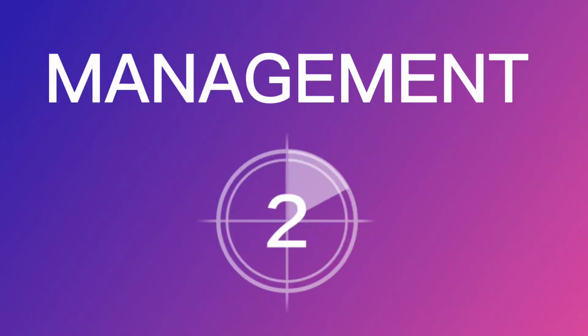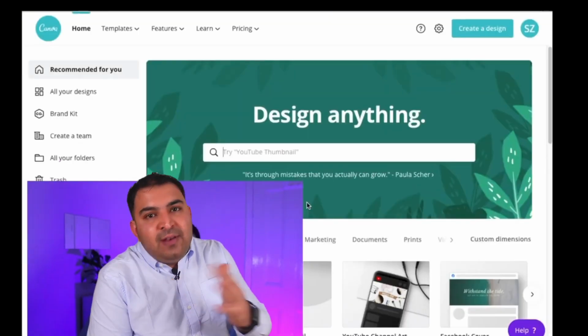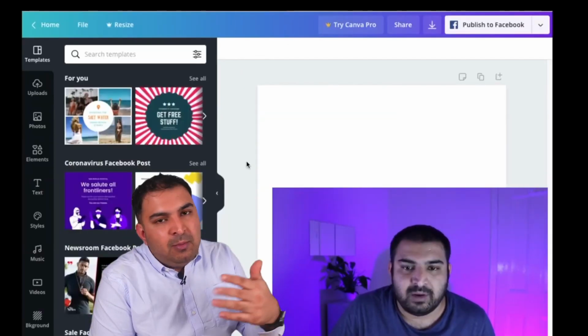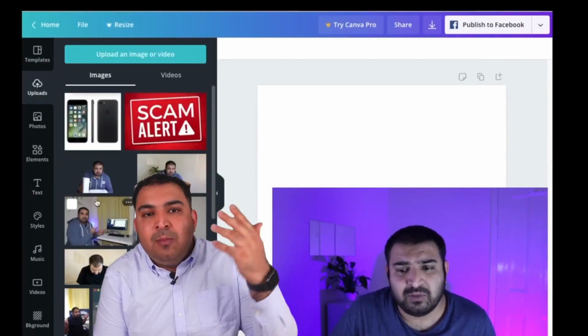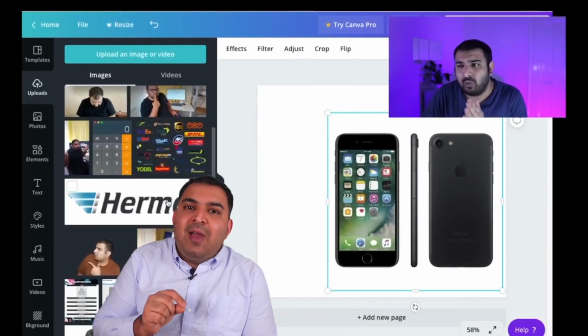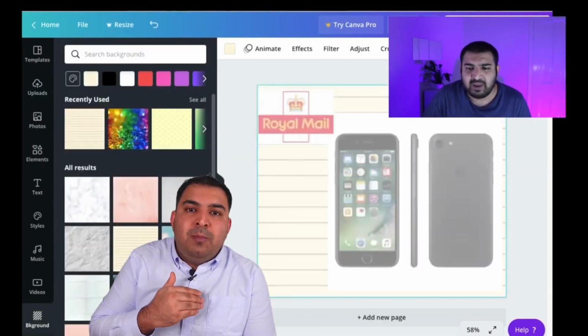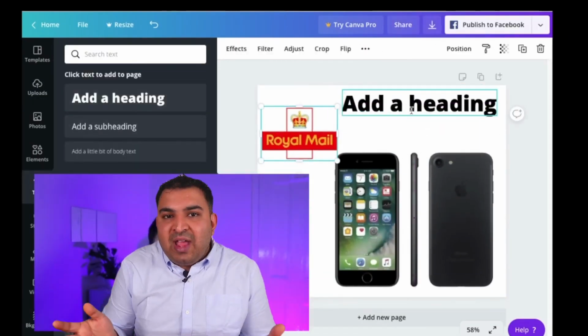So in the fourth category, I have management types of tools. The one which I'm going to mention first is called Canva. Canva is a free one. They have a paid subscription as well, but the free one is more than enough if you're looking to optimize your pictures for eBay and Amazon. So if you need to add some kind of logo, or you need to make your picture really stand out, you can use Canva as well.